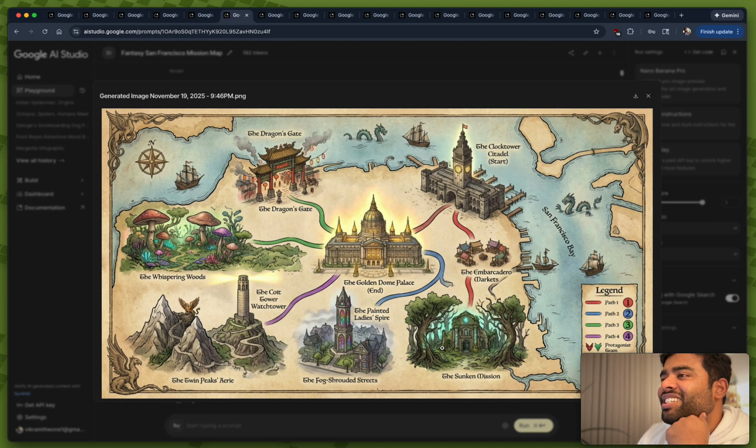The sunken mission, it's actually fine in here. The painted ladies are actually much closer to the Dome Palace. But if you're looking at this as a fantasy map, I'm fine with it taking more liberties in here. It also missed a bridge between these. But it's pretty good. I love this map because it's amazing if you're trying to go for your D&D team and you want to figure out how to create a virtual world based upon a current city. And these whispering woods, I love these. This is Golden Gate Park in here.